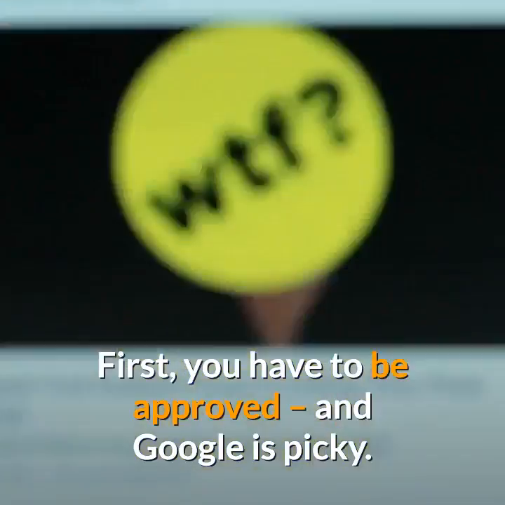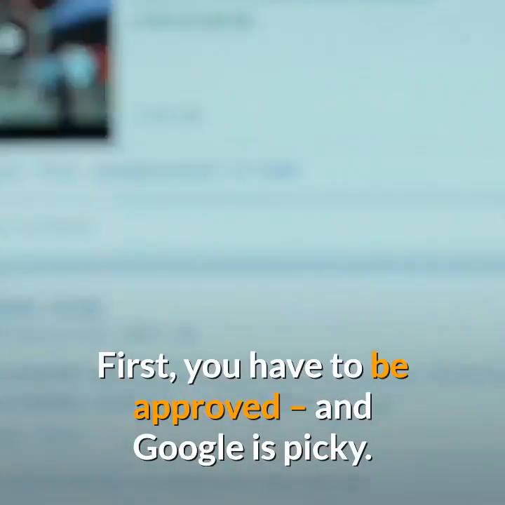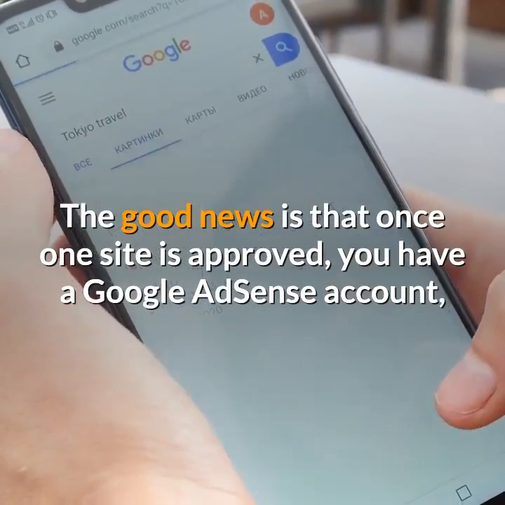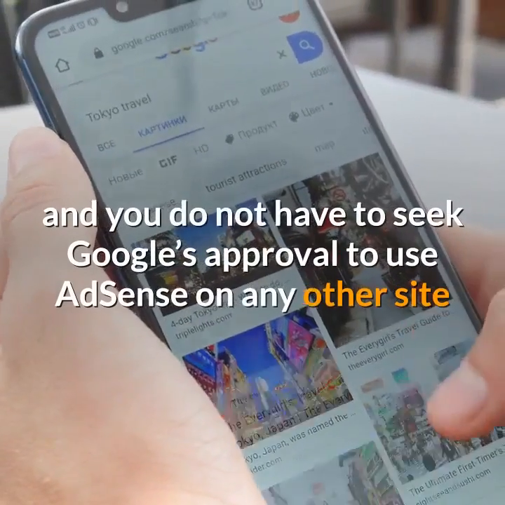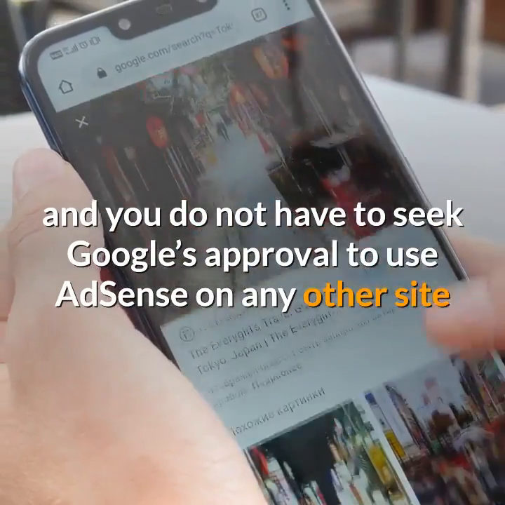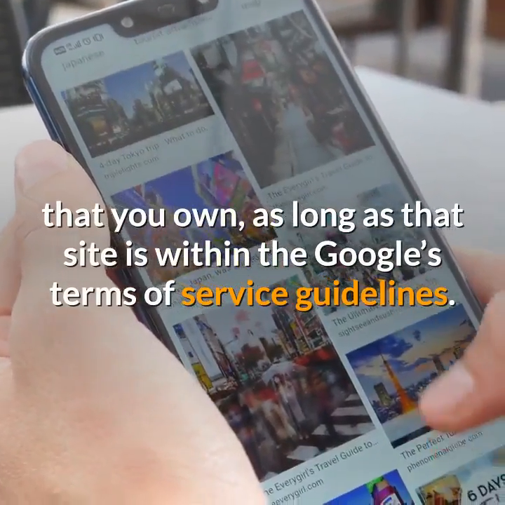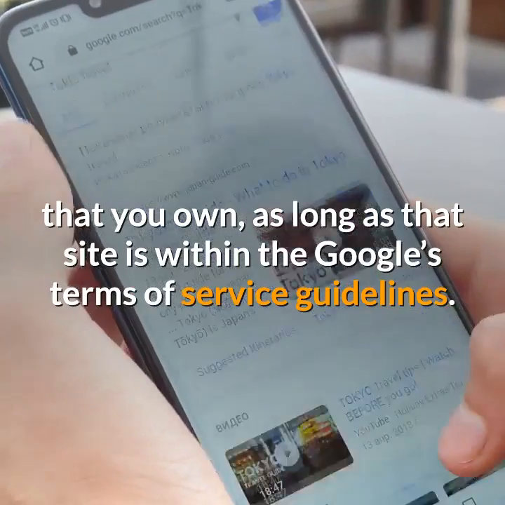First, you have to be approved, and Google is picky. The good news is that once one site is approved, you have a Google AdSense account, and you do not have to seek Google's approval to use AdSense on any other site that you own, as long as that site is within Google's Terms of Service guidelines.